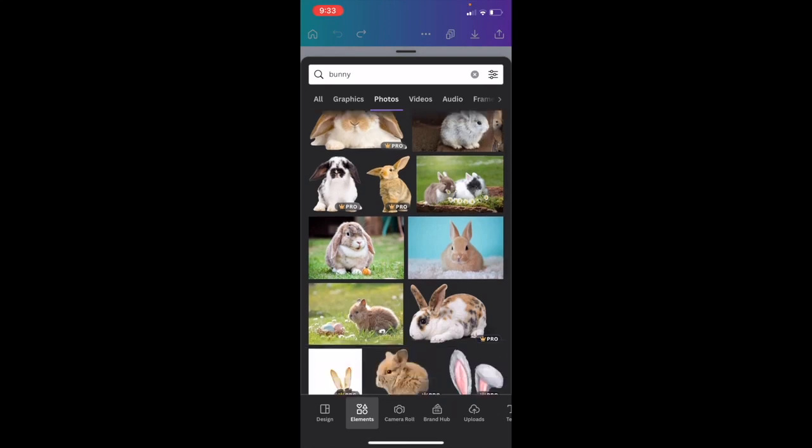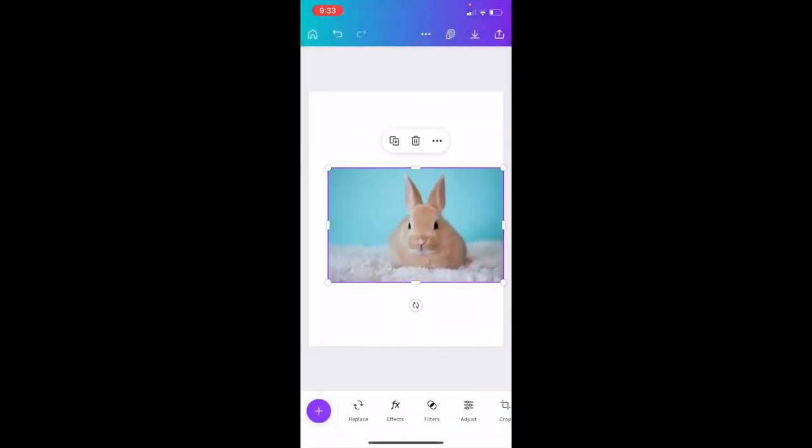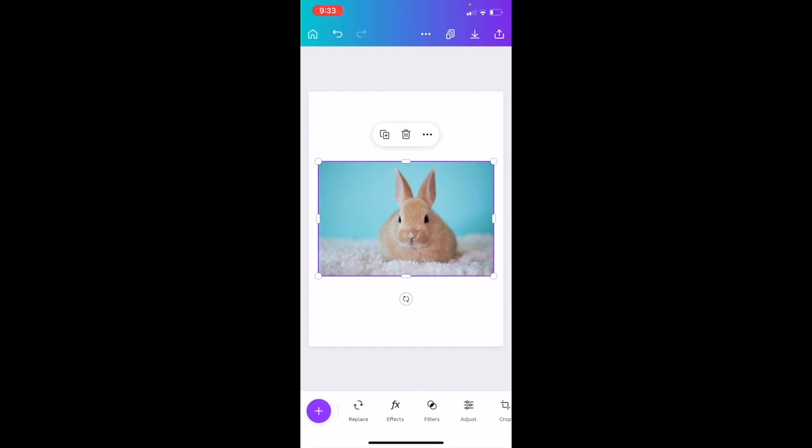And how about we use this example right here of this bunny laying on what it looks like is, maybe some carpet or a blanket or whatever. It doesn't really matter though.